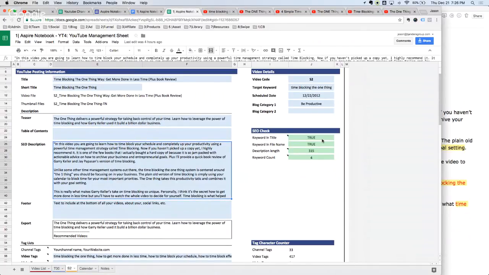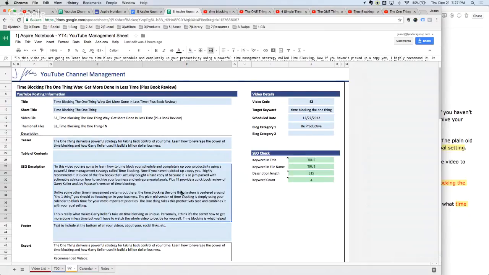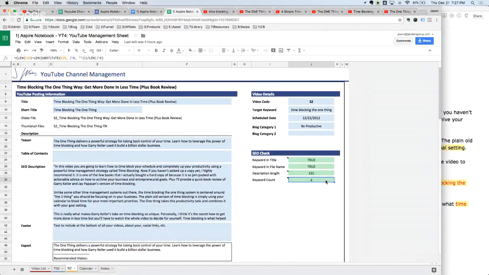Now you see over here, the SEO check makes sure that your title contains your target keyword. It makes sure the keyword is in the file name, and it counts the length of your description. This description down here needs to be at least 250 words. I don't include all the other stuff in there, so your actual SEO optimized description is 250 words or more. And then it counts how many times your keyword is in there.